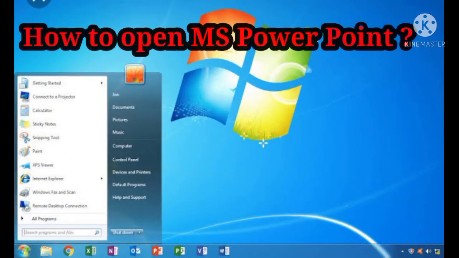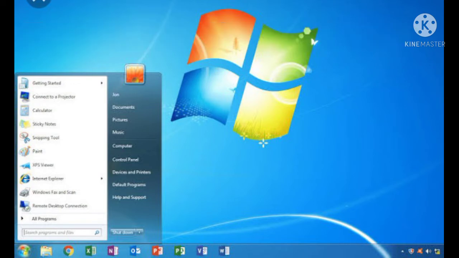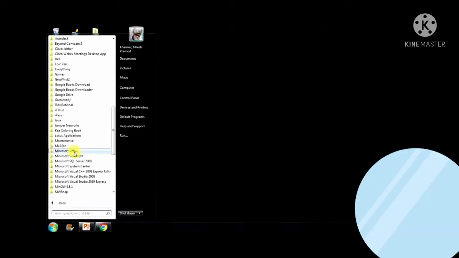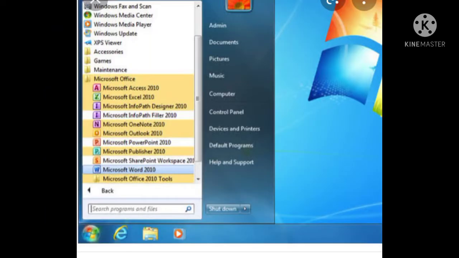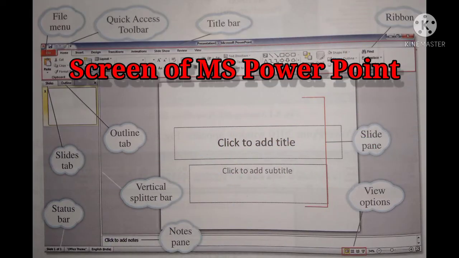How to open or how to start Microsoft PowerPoint presentation. To start Microsoft PowerPoint presentation, first click on Start. Then choose All Programs. After that, click on MS Office. Then a dialog box will open and so many options will be there, and from this select MS PowerPoint 2010, and after clicking MS PowerPoint 2010 the screen of MS PowerPoint 2010 will open.